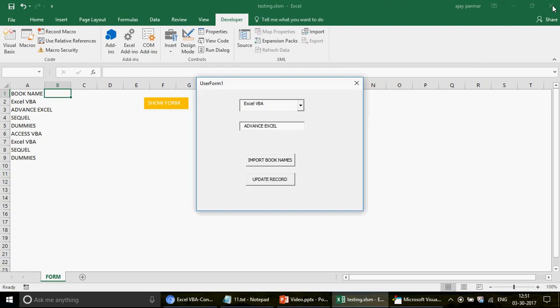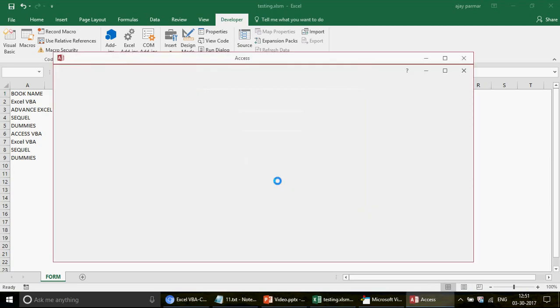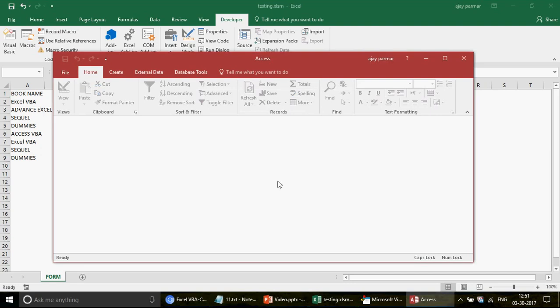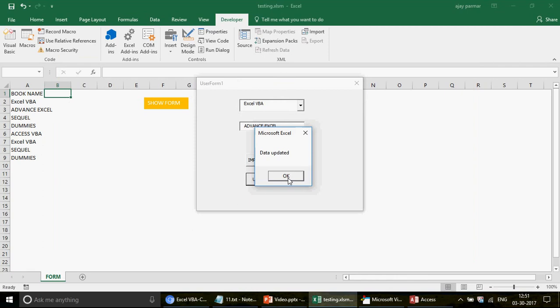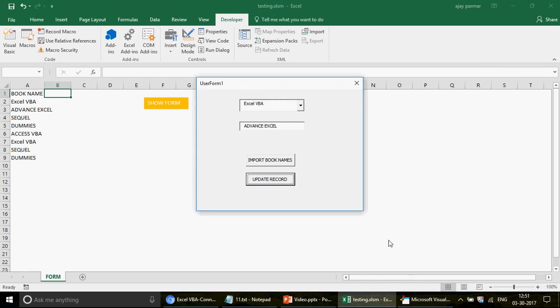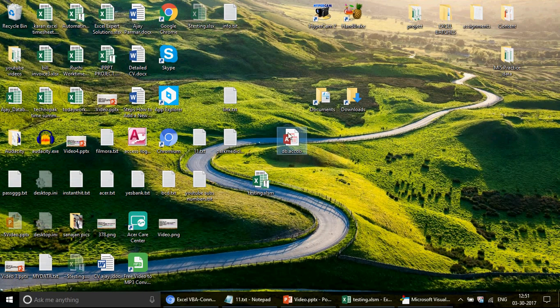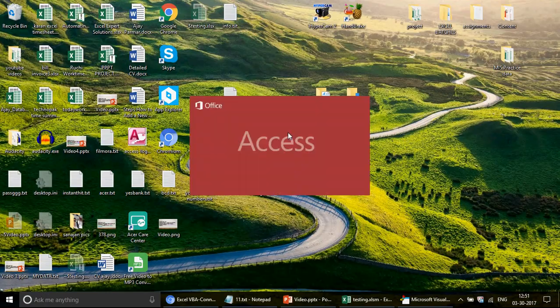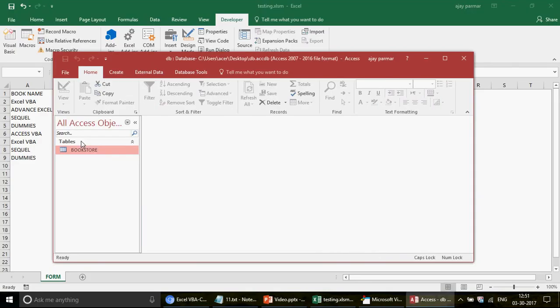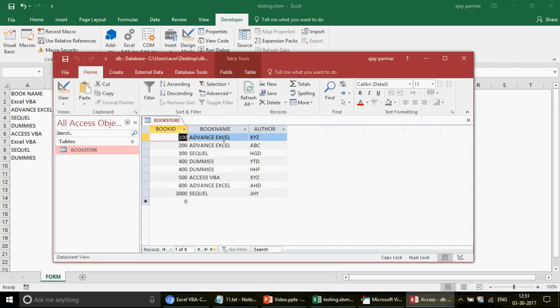So the moment I run this code, I select Excel VBA, and I want to update it to advanced Excel, and I click on update record. It should update all the Excel VBA records. You can see that the database opened and we have done the changes. Now the message box comes, data updated, Access gets closed, and if you go back to the DB in Access, you will find the values are updated. You can see that we got advanced Excel.